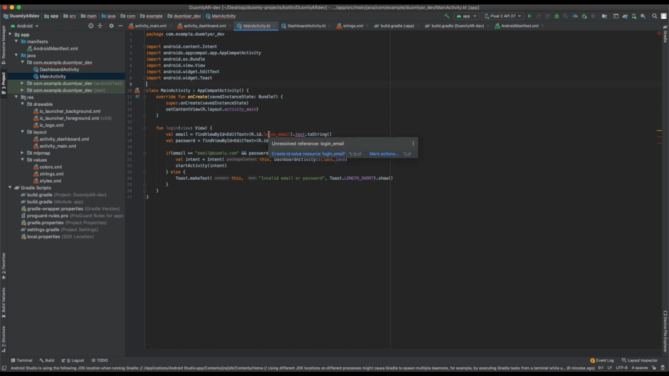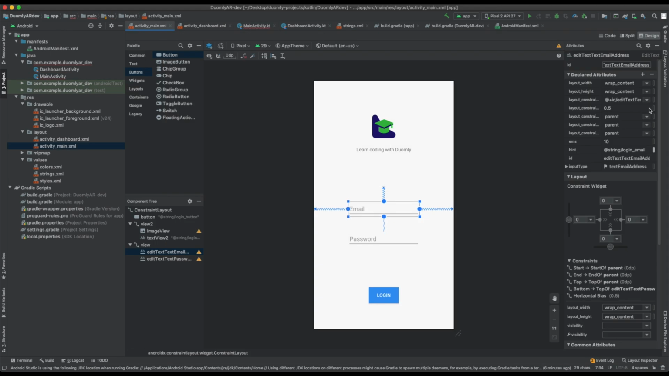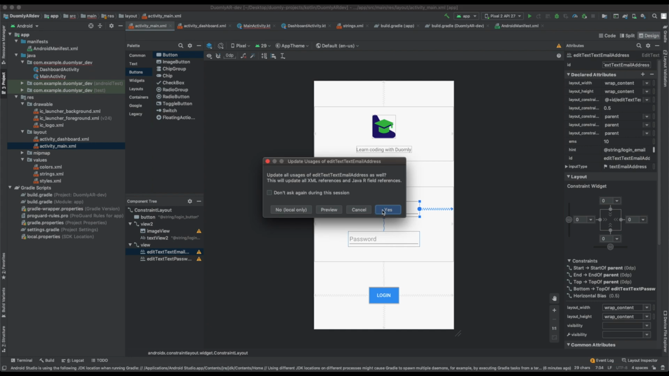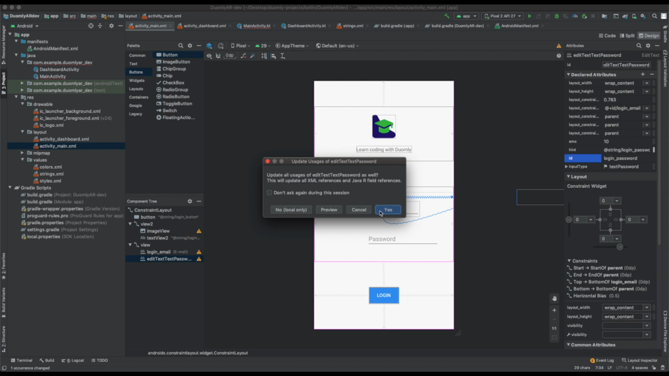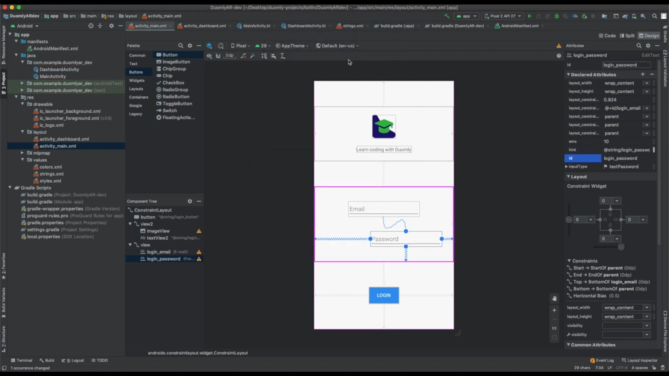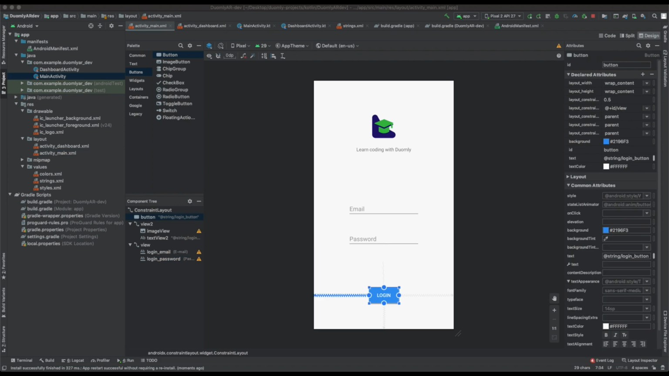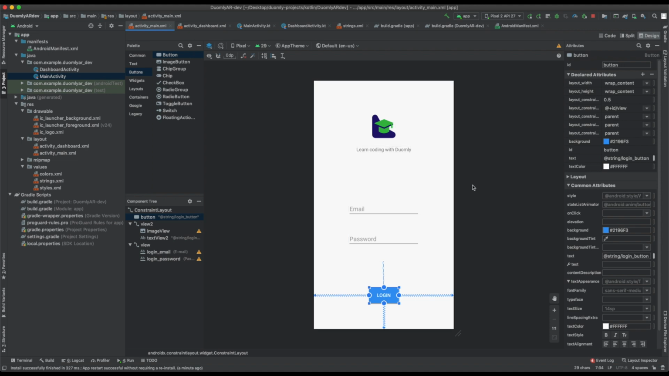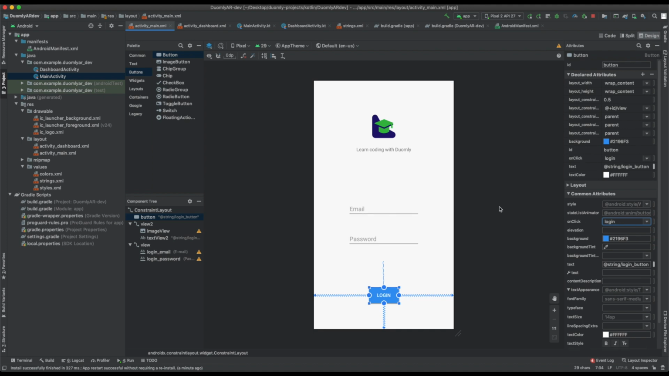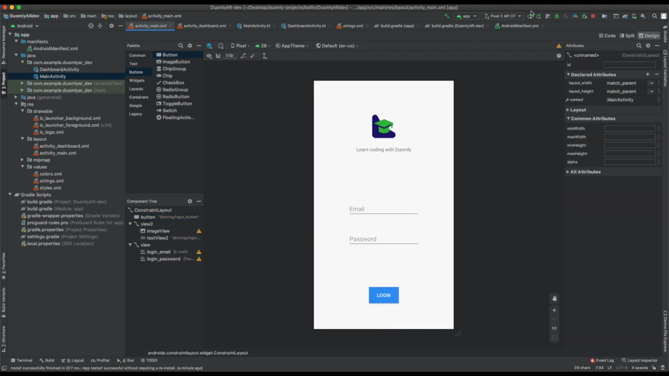Oh, I forgot to set up the IDs for inputs, so now we need to do that. Let's go into the activity main. So by this we are able to get values from the activities. Okay, it looks like everything is fine. And actually, what is the most important now, before we test the application, we need to add the login on click, so we will be able to start the login function.